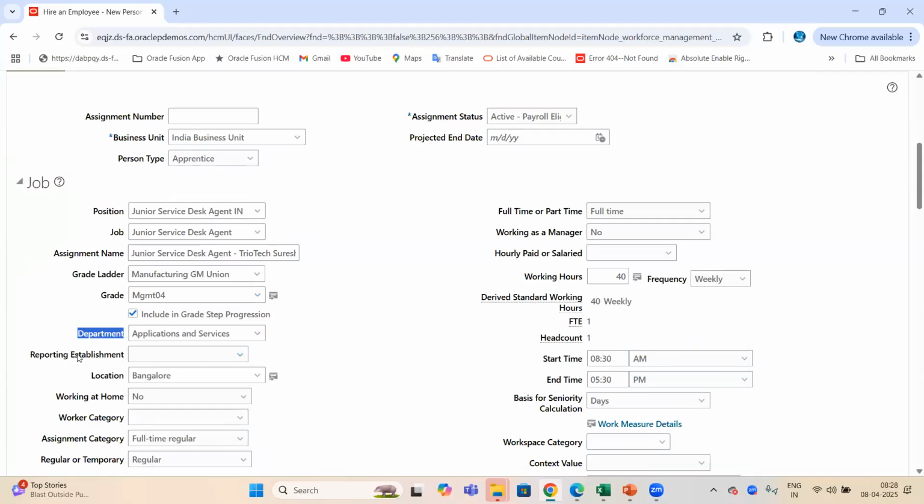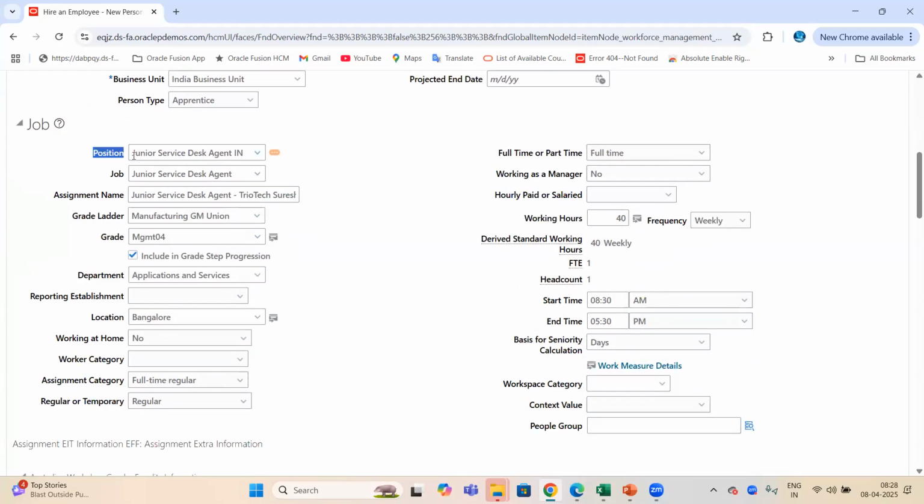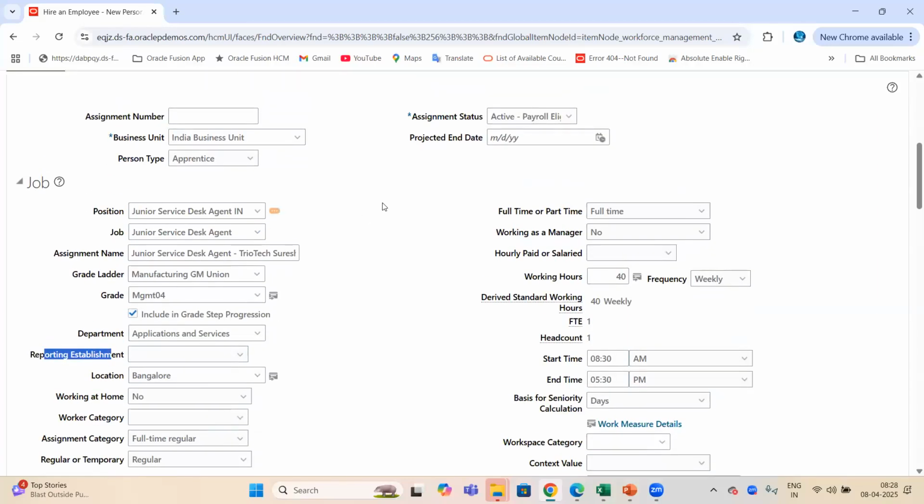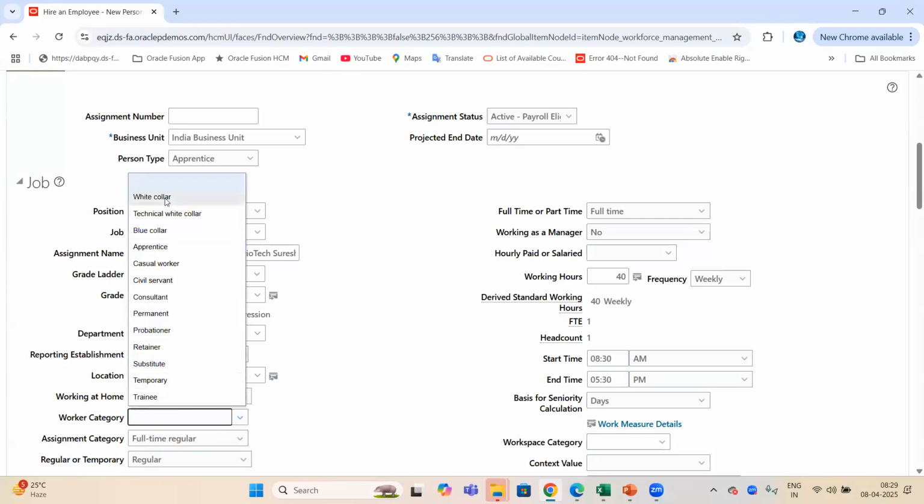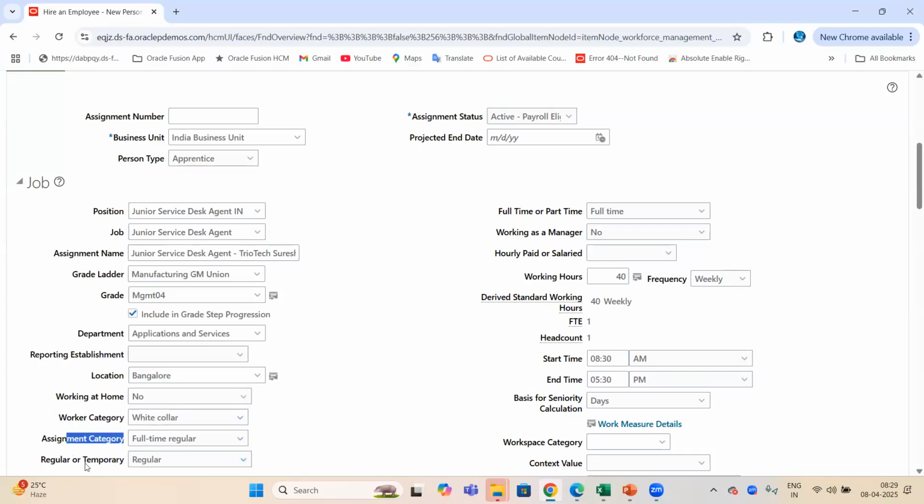Then department. Then these all are lookups, team: report establishment, worker category, hourly paid salary. Either you give or not. While you configure the position, we have, team, all these things. I told these are not required. I ignored them there also. Here also not required, team. These are the information you focus on: position, job, grade ladder, grade, department, location. Then this is also an optional lookup, working at home, yes or no, something. Worker category, assignment category, regular or temporary. These all are lookups, team. What type of worker it is, assignment category, regular or temporary, full-time or part-time.